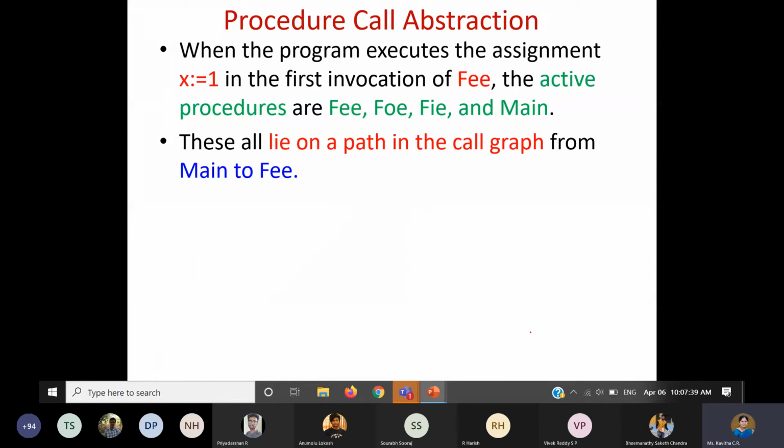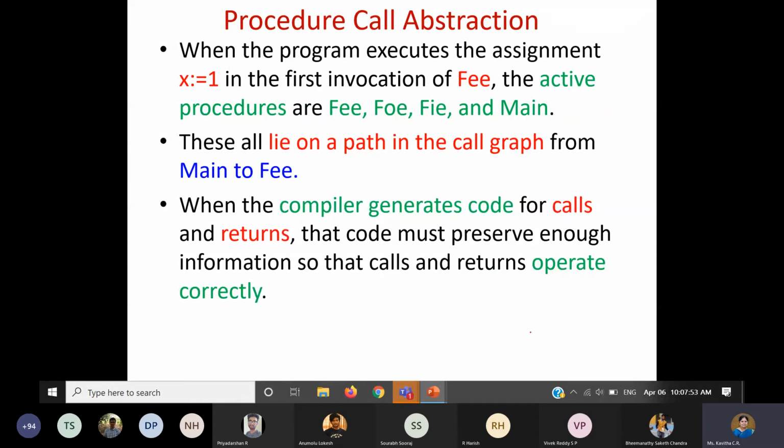Whatever I told is also there in this slide. The path is created in the call graph from the main till the last one. And once it is done, it will start returning from each function. When the compiler generates the code for calls and returns, enough information should be preserved and available. As I told you, as long as it is essential for your program, it should be preserved. Sometimes you feel, okay, this variable value I'm going to use later, and it has to be saved somewhere, either in some memory location or in a register.